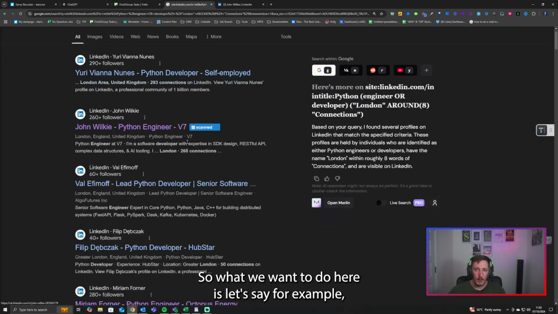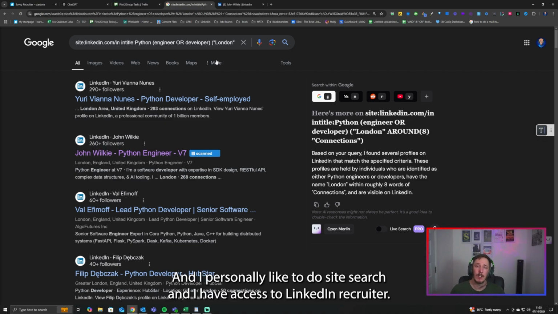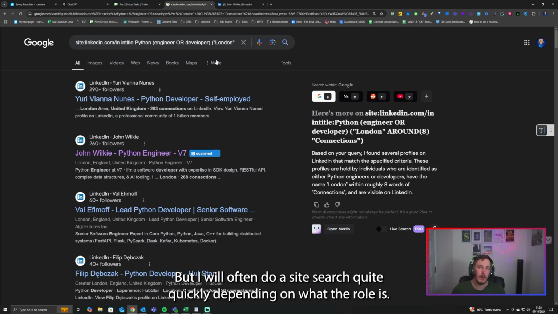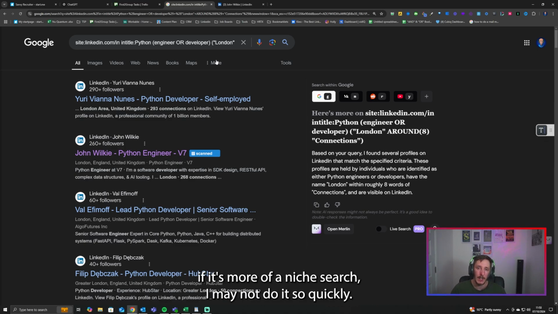So what we want to do here is, let's say for example that we've got a brand new requirement and we're working on this position, and now I personally like to do site searching. I have access to LinkedIn Recruiter, but I will often do a site search quite quickly depending on what the role is. If I know there's going to be lots of candidates available. If it's more of a niche search, I may not do it so quickly. But I actually find doing site searches a lot more accurate than using LinkedIn Recruiter.